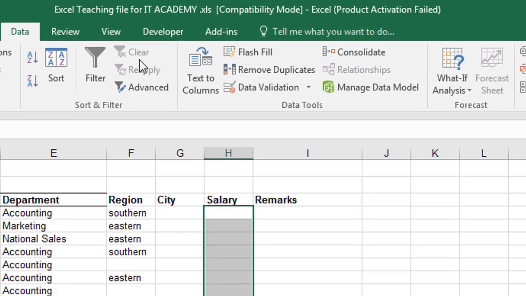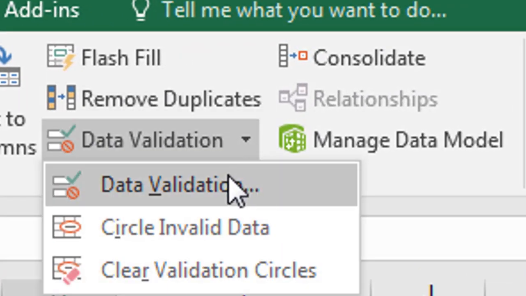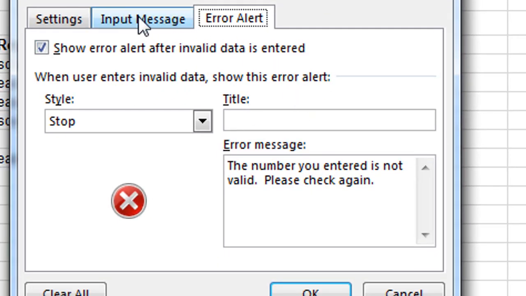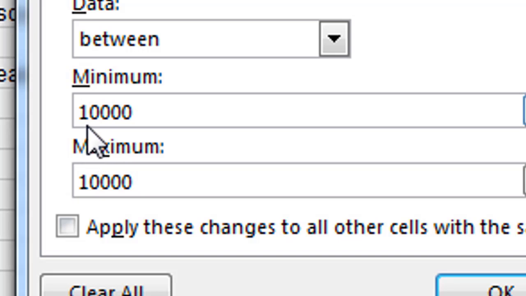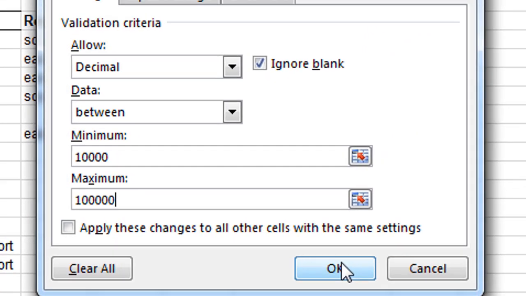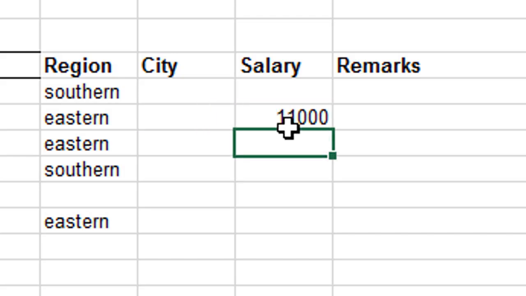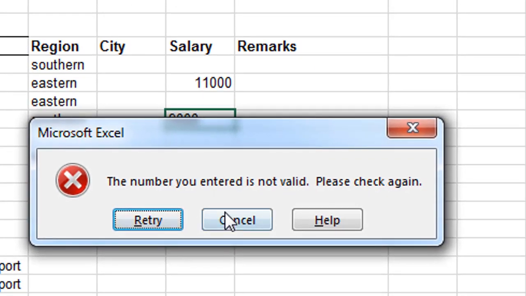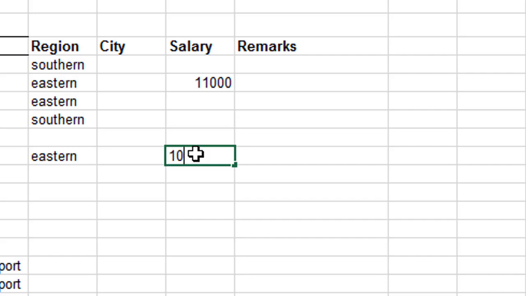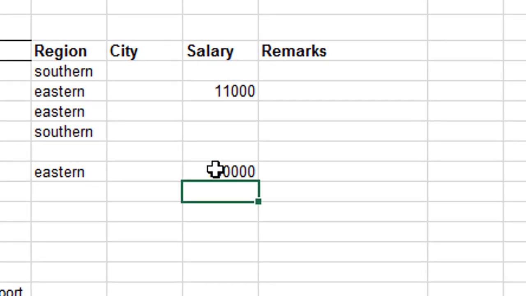Okay. Data validation. Let's see settings. 10,000. Okay. You know the mistake I made? I made the maximum 10,000. So let's make it 100,000. And okay. So if I type in 11,000, it accepts it. 9,000, no acceptance. If I type 100,000, it's okay. 101,000, it's not okay. There's an error.